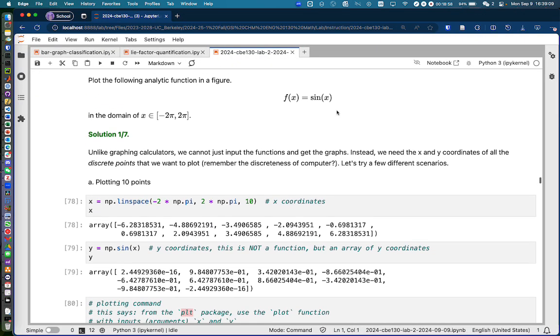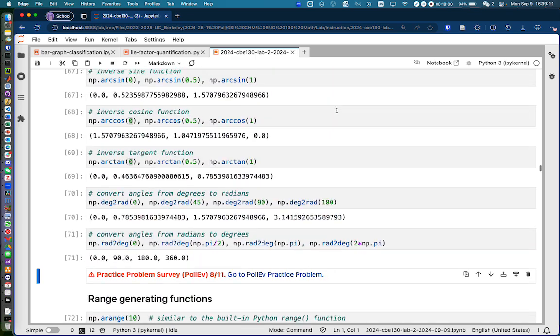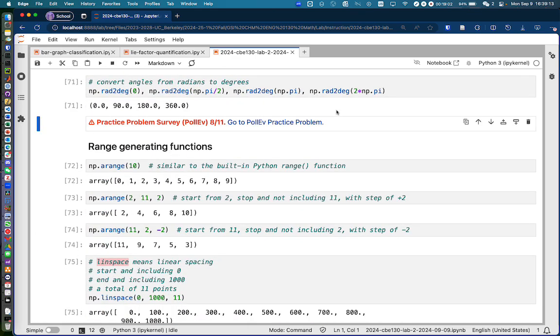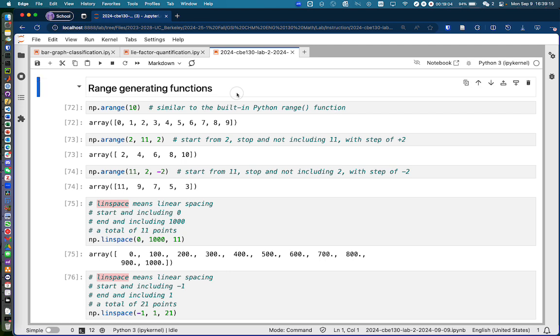And let's go. Almost there, almost there. The boring stuff is gone. Okay. Range generating functions. These are very useful for looping. So if you want to loop or plot things, these will be very handy. So a range means a linear range. This works very similar to Python's built-in range function.